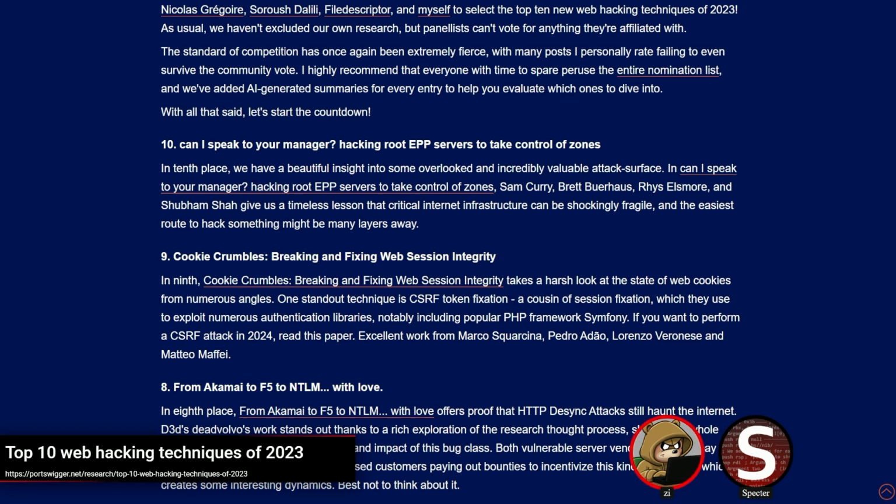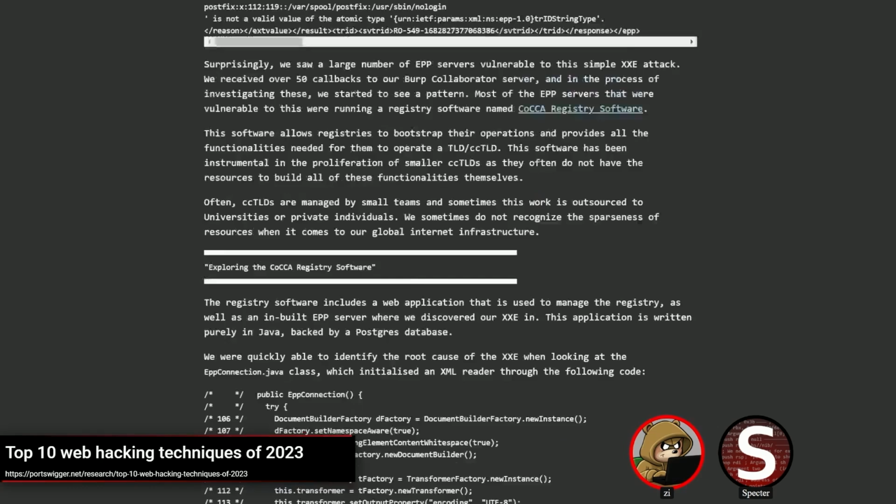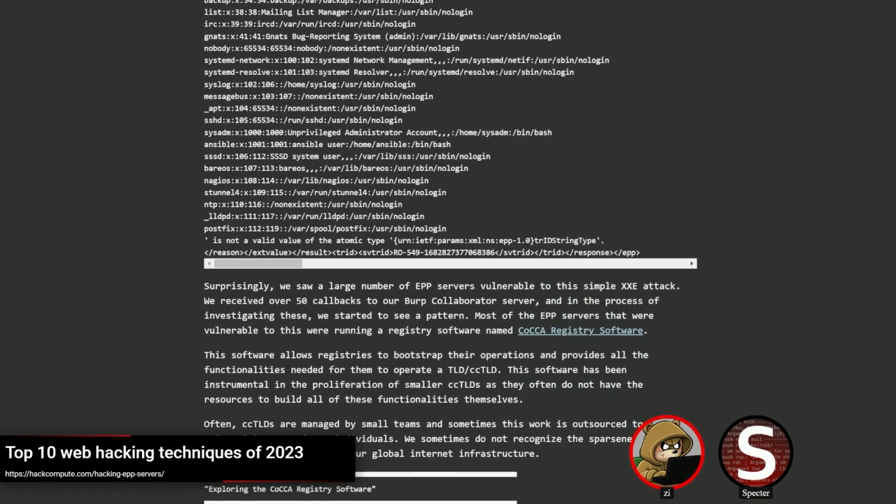But the vulnerabilities here, in my opinion, aren't that interesting. They had two vulnerabilities in there. One was just the fact that this is XML based. So what if we include an external entity? Oh, look, it worked. They were able to dump files that way.